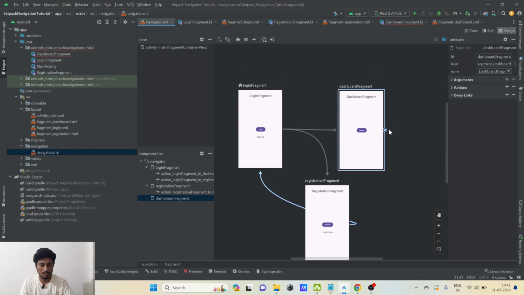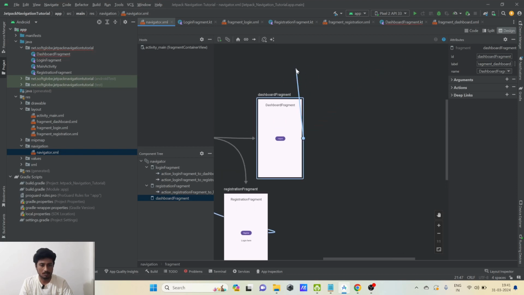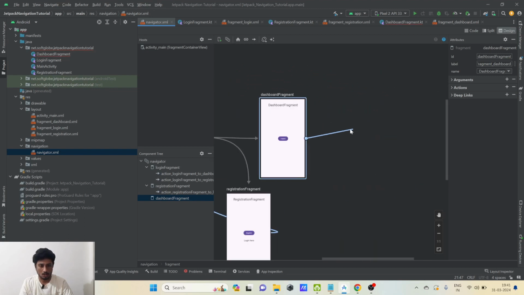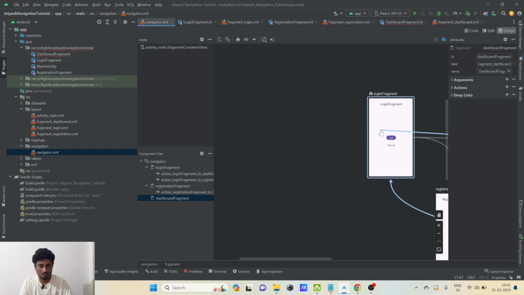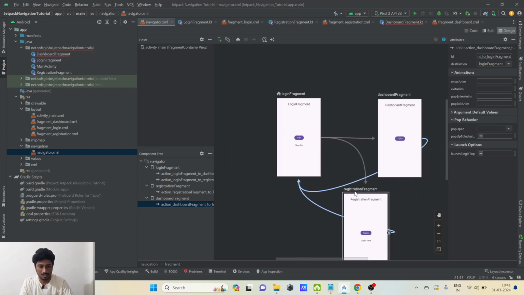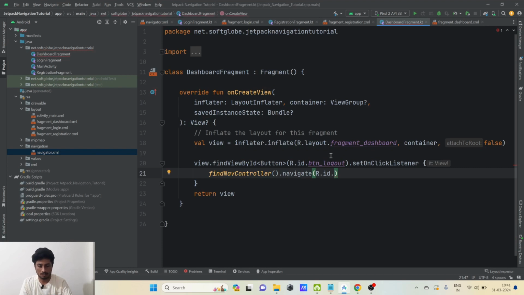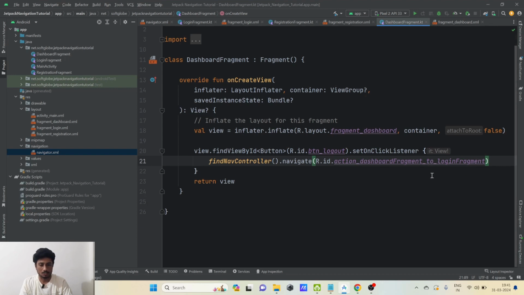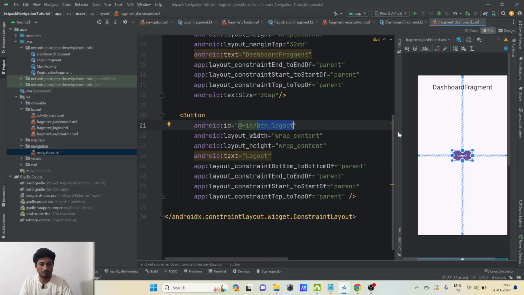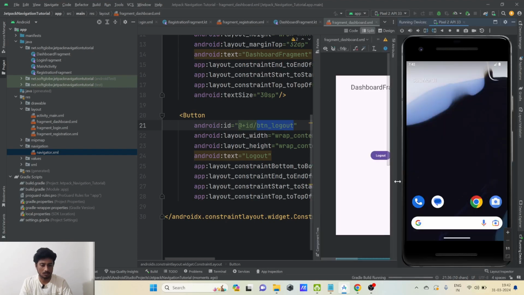So I'll create a link from the dashboard fragment to the login fragment. Okay, this link has been created, so we'll click on this link and copy the id. Now I'll go again to the dashboard fragment and paste the link here. It is showing dashboard fragment to login fragment. So now our navigations are complete. Once again we'll try running our application and see how our navigations are now working.